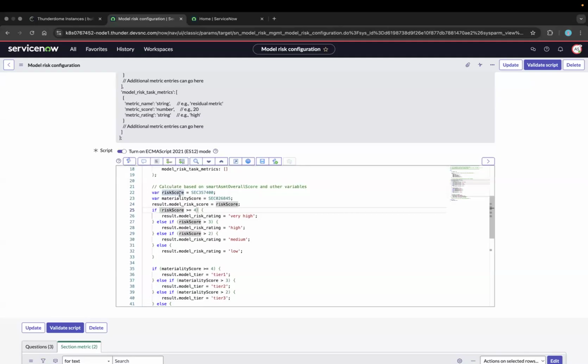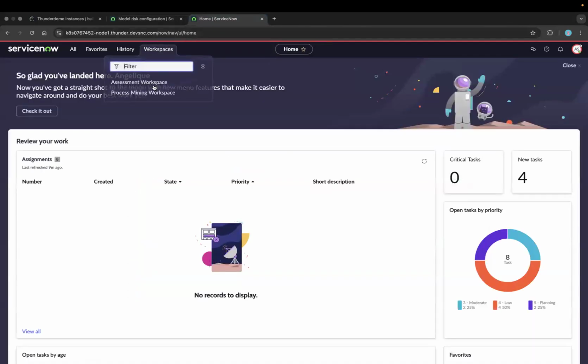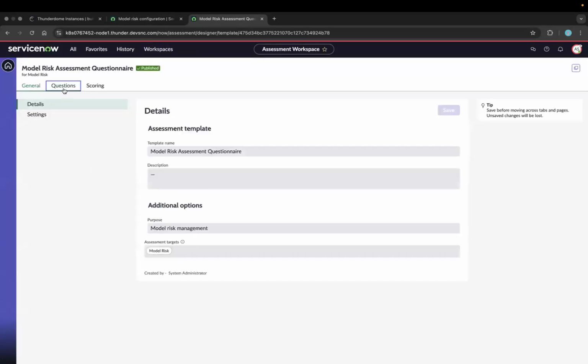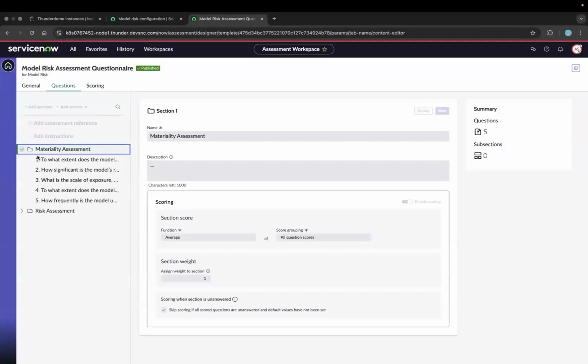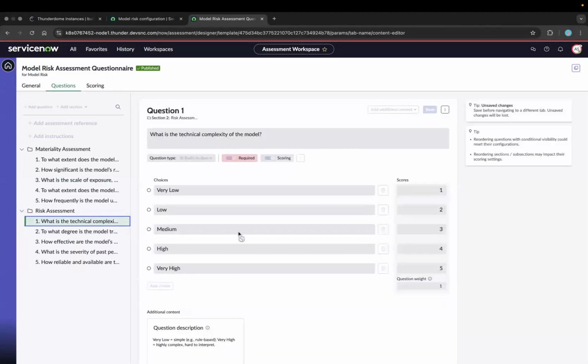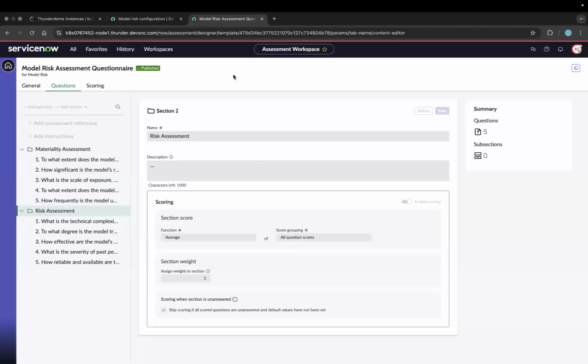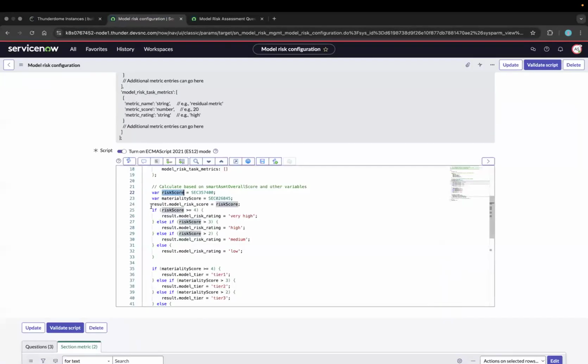So this model risk score here, as per our configuration on the assessment template, if you want to see, let's go to assessment workspace, model risk assessment questionnaire, questions. We have risk assessment. So in the risk assessment, we are taking the average of all question scores. So here we have questions that are rated from 1 to 5, and we are taking the average of all the 5 questions. So based on this, the score will be between 1 to 5, and based on that, we are configuring this if else logic to calculate our risk rating.